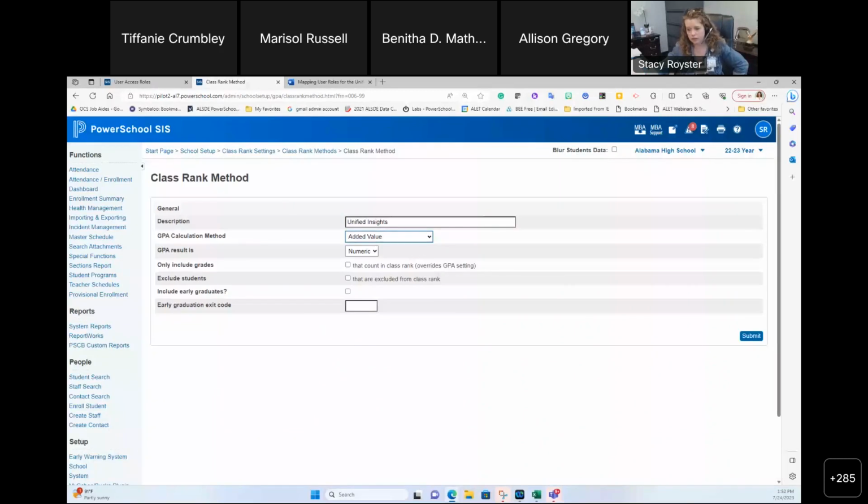And so Patrick's asking if we put it in there, do we need to send in a form? I will be sending out a form to districts as soon as I know everybody is kind of up and going with the security, to start asking what GPA methods they are setting up. And we'll give you those directions to fill that out for your district. So information on that will be coming soon.